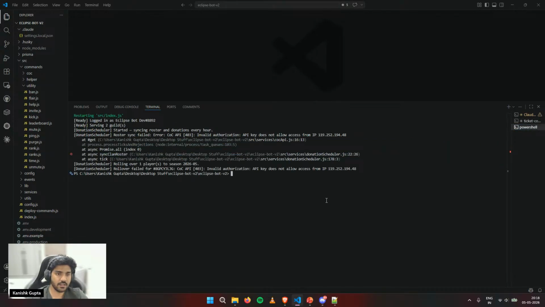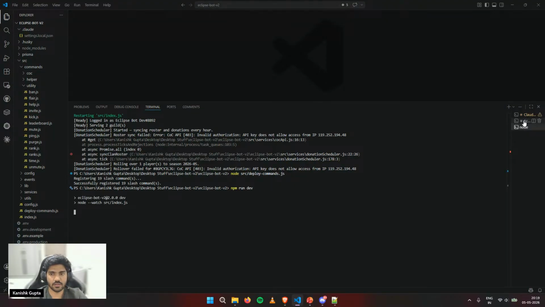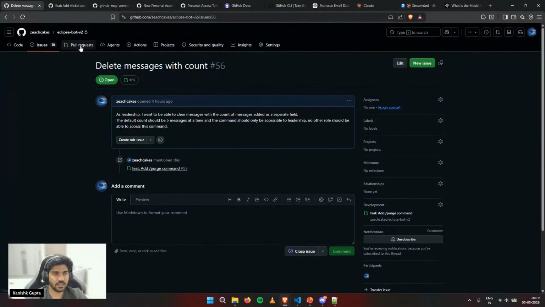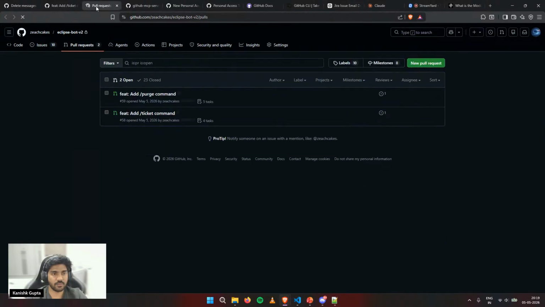So we need to stop our server. We need to register our new slash command again. Right. And just start a server. So the purge command is already worked on, and it should have a separate PR here. Yep.